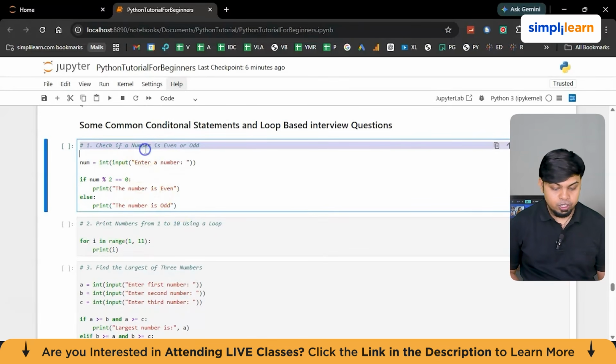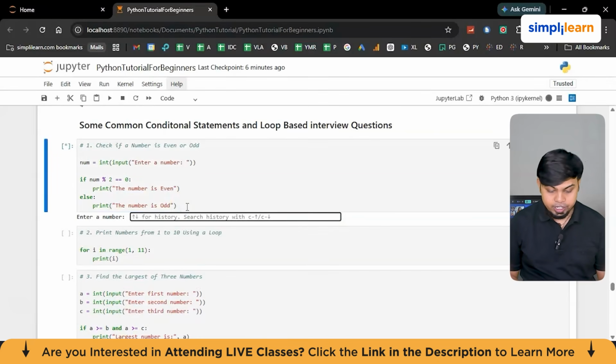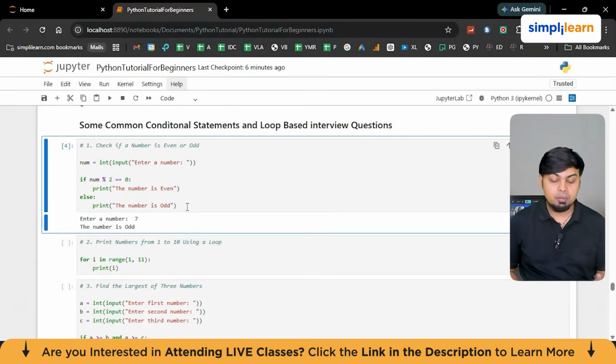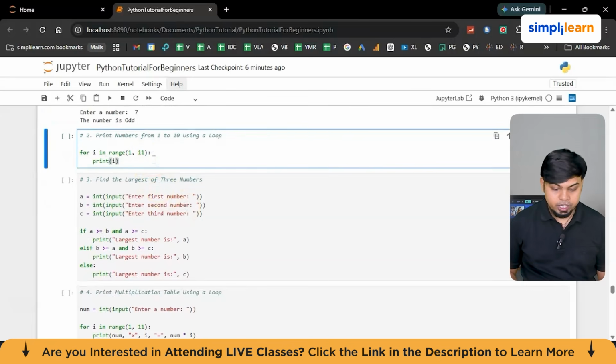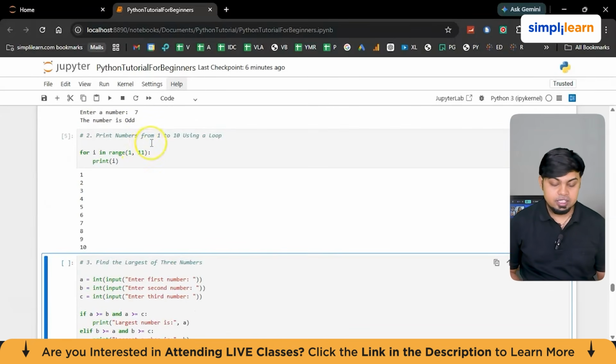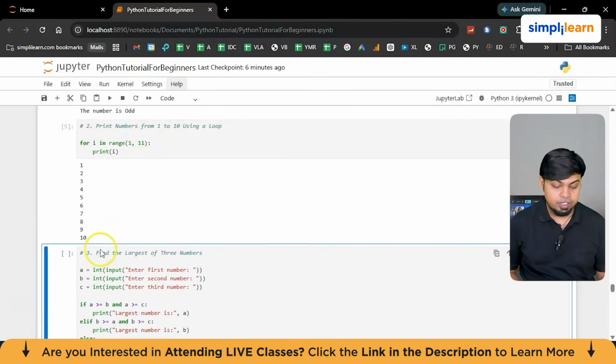And let's say if we wanted to find out whether a number is even or odd, you can also do that. Let's say I want to provide a number which is odd. If the modulus of the number results in 0, then that particular number is even. If not, it is an odd number. And you can also print a couple of numbers. Let's say from 1 to 10, then you have it here.